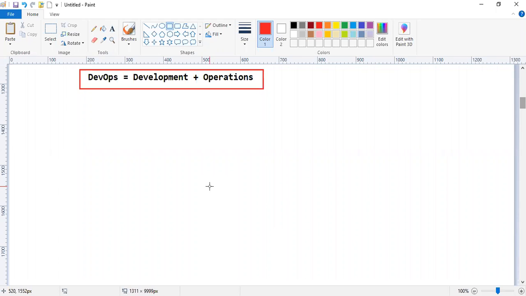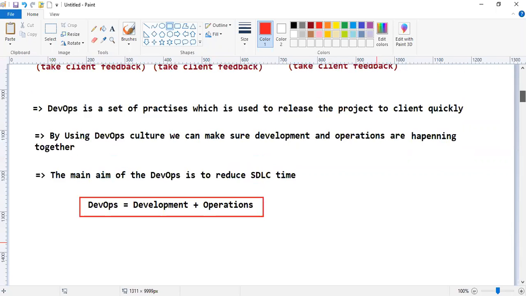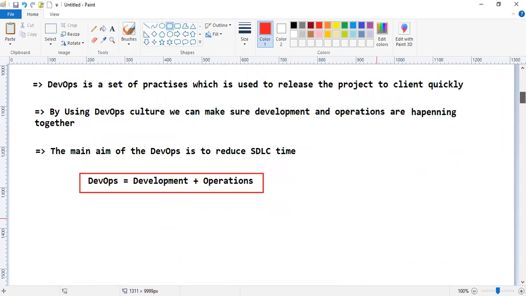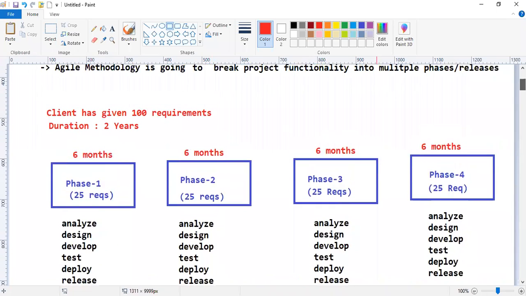So the time it is taking to develop and deliver, we are going to reduce by using Devops culture in our project. Devops is nothing but a set of practices that we follow to make sure the project is delivered to the client quickly. Devops is not a technology. Devops is not a framework. Devops is a culture. Devops is a process that we follow so that development and operations will happen parallelly and we can deliver the project to the client quickly.